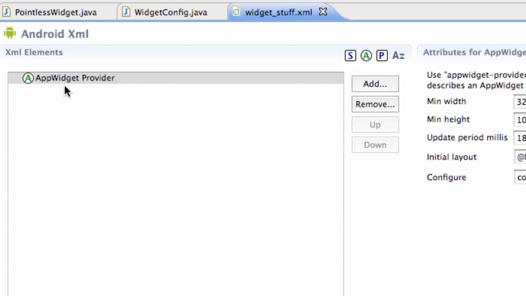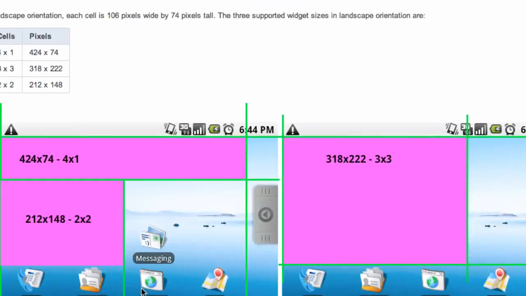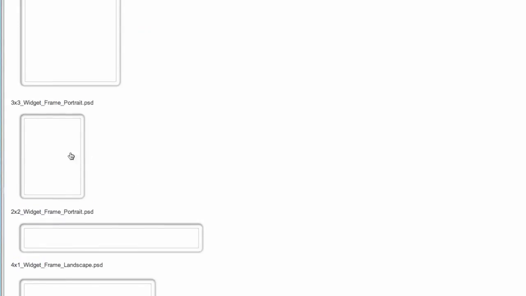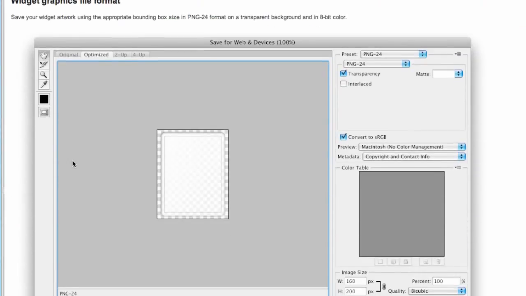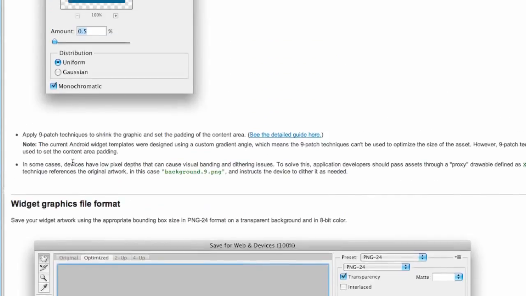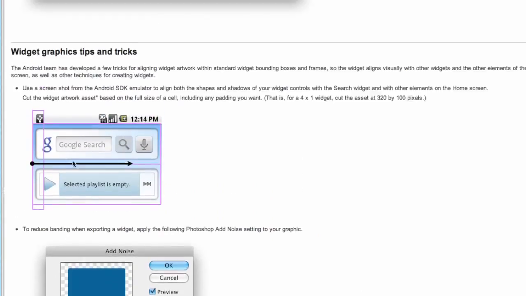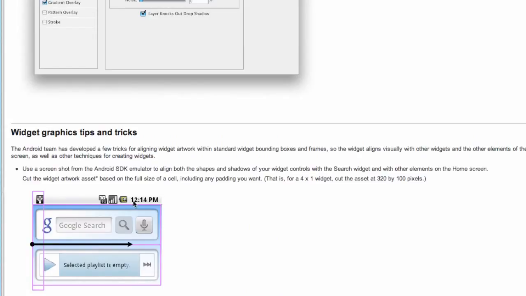Hopefully you understand a little bit more about the app widget provider, and make sure you check out this page to get a little bit better overview of some of the stuff that you can do when developing your widget, and just how to design it well. Obviously the way we're designing it, it's not that great, but you can go into more detail there.